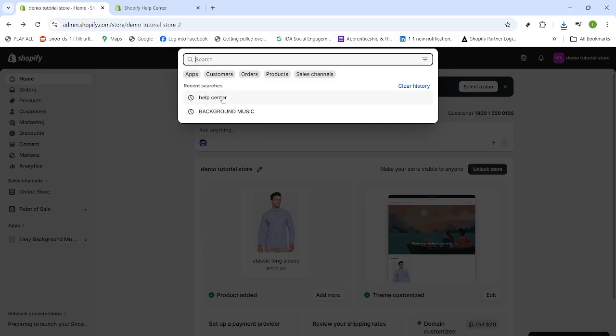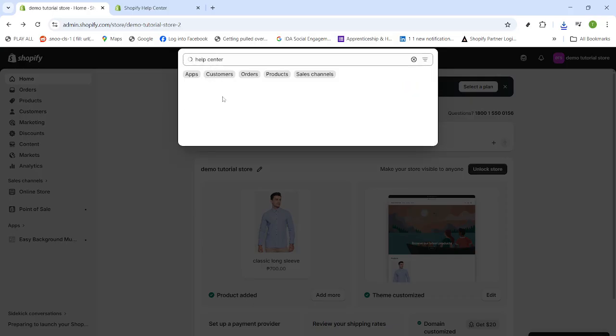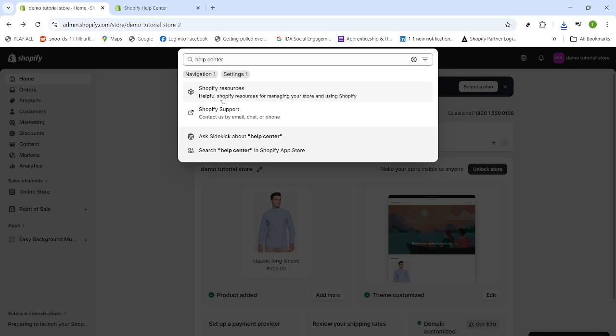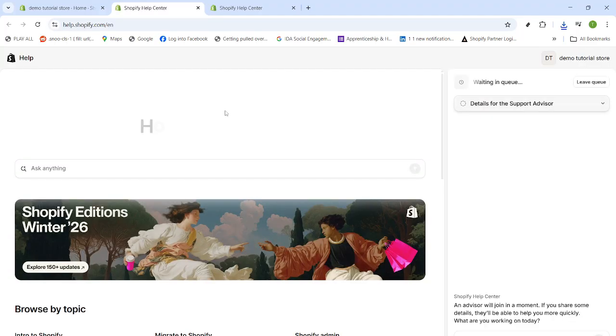From here, locate the search option in the admin. Click Search, then place your cursor in the highlighted search field and begin typing so you can quickly pull up support-related options. In the results, choose Shopify Support to jump straight to the official Help Center.